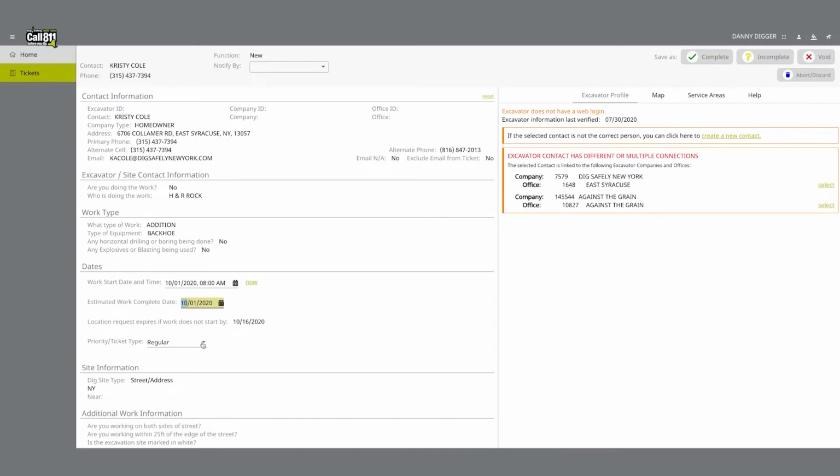Priority ticket type. The priority ticket type field will be defaulted to regular, but you can change it based on your caller's work start date and time request. The field can also be changed by using the drop-down arrow and selecting a ticket type from the options. You would want to manually choose the priority ticket type for situations like gas emergency or design request. Please see the sections on these ticket types for more information.